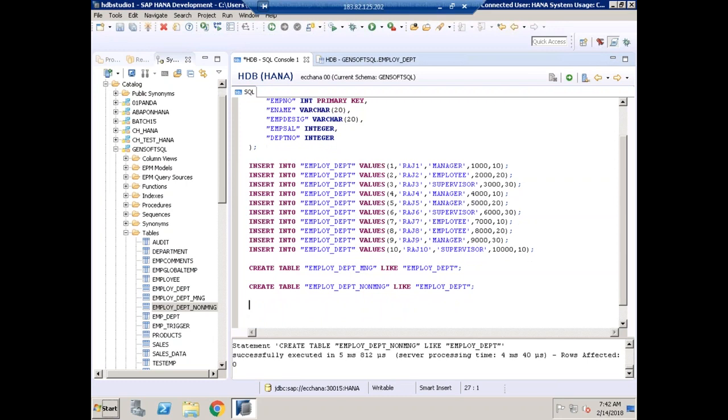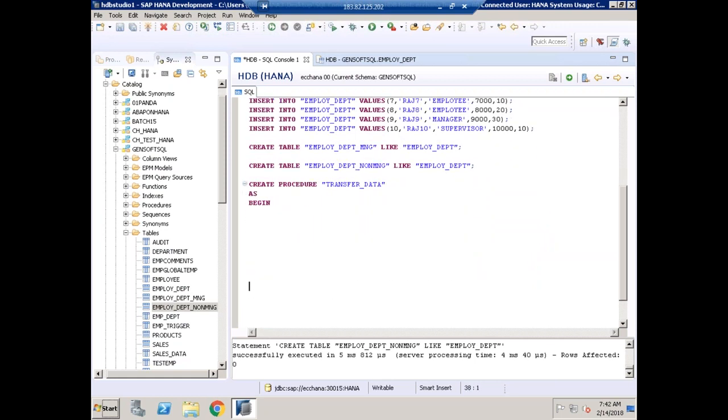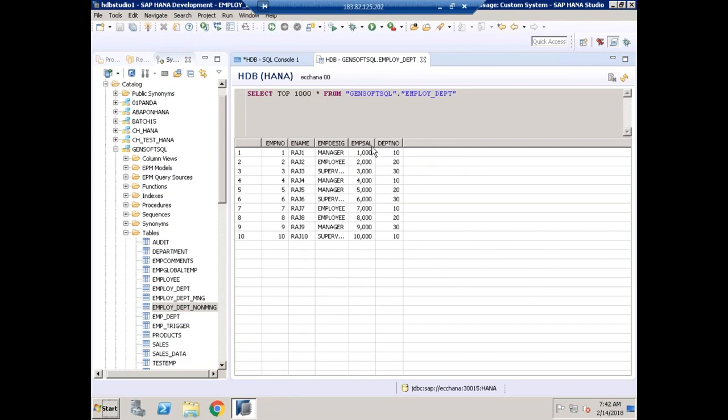We need to create that cursor as part of a procedure. So let me create the procedure. Create procedure. I'll give the procedure name as transfer_data. Let me say as begin. So try to understand. The main table, employee_department, has got how many fields? It has got five fields.